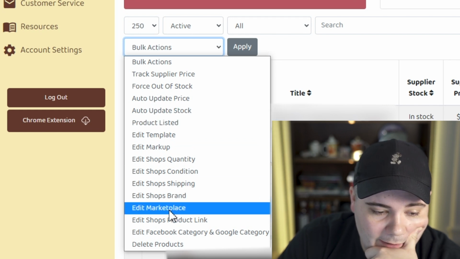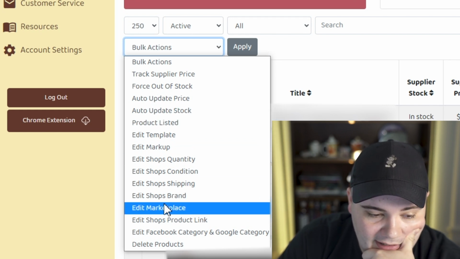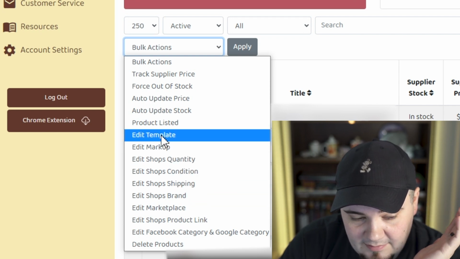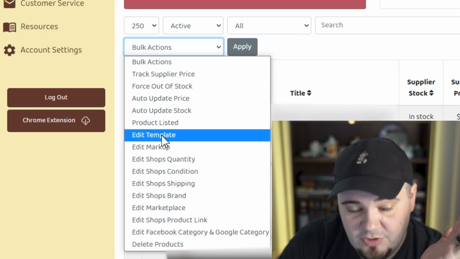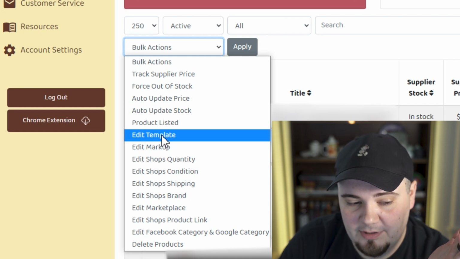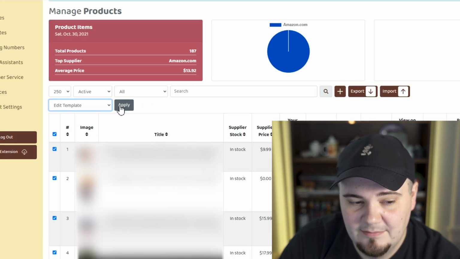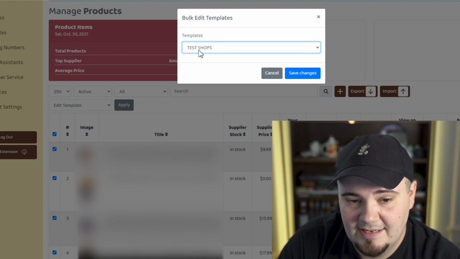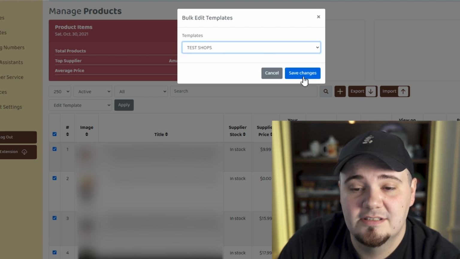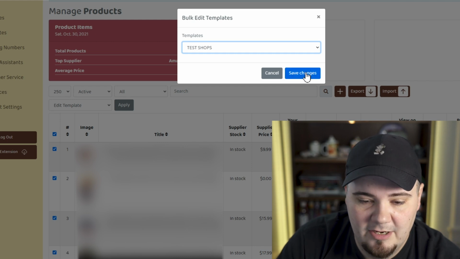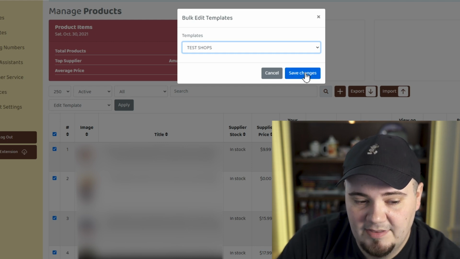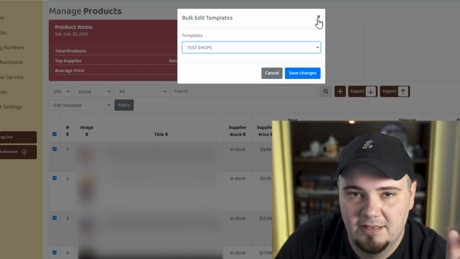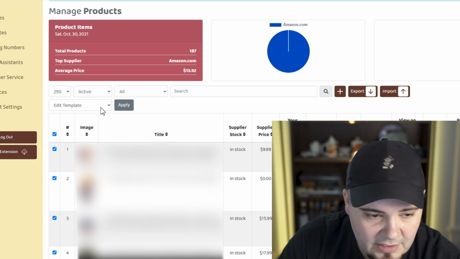See, so you can edit marketplace, edit brand, edit template. This is what I want to do the most, just to make sure that everything's uploaded. I'm going to go to edit template, and I'm going to hit apply. And then I'm going to select test shops, and then I'm going to hit save changes, okay? I'm not going to do it here because I'm not actually updating it on mine, because mine already have templates assigned to it, and I don't want to make it change a little bit and then have to upload again. But do that.